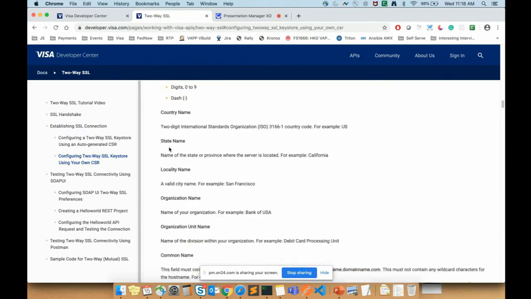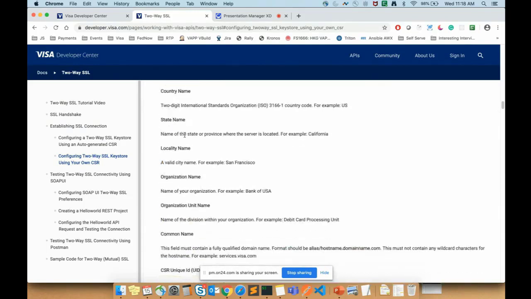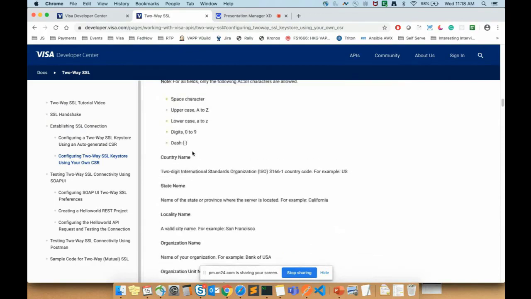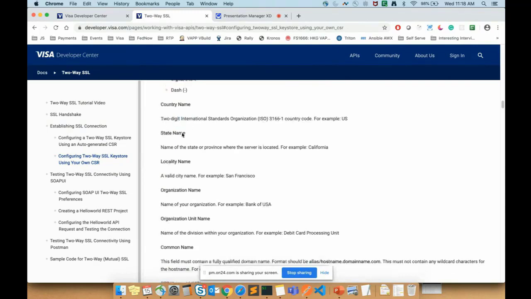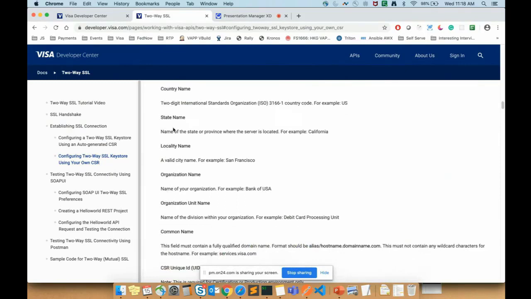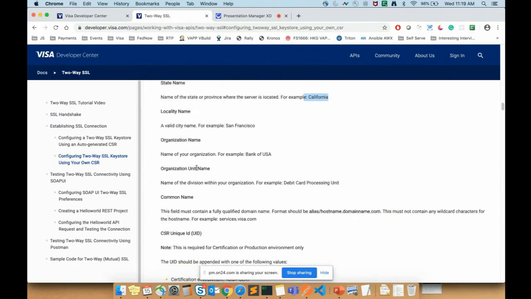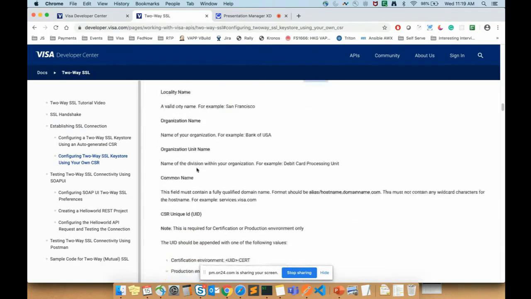If you have any questions about any of the specific details that you need to enter, here they dive into it. Country name expects a 2-character string. State will expect you to type in the full state or province here. Locality name refers to city.